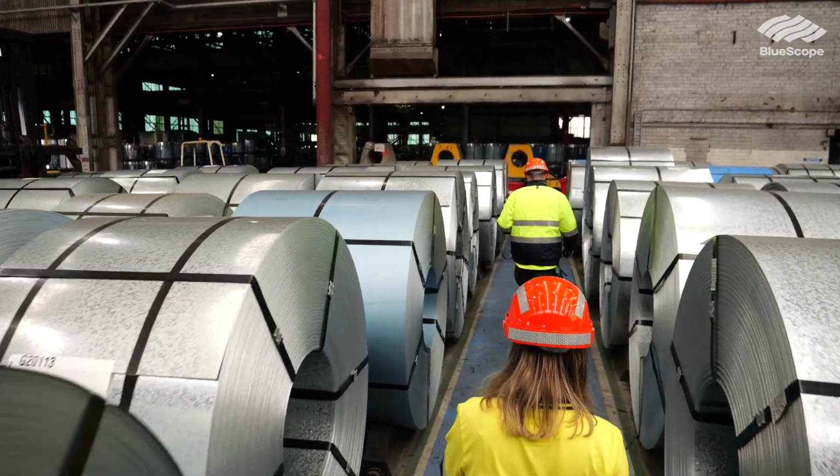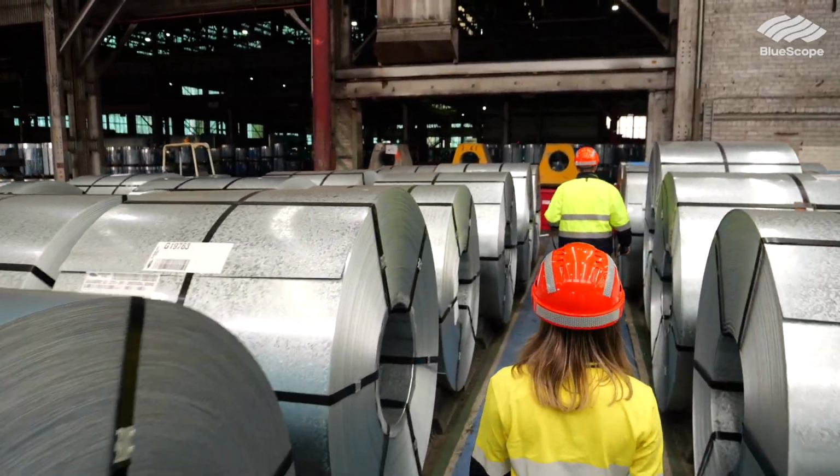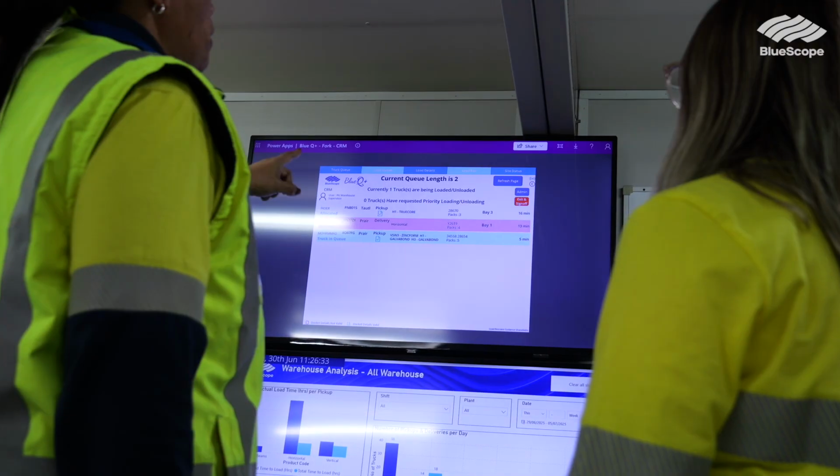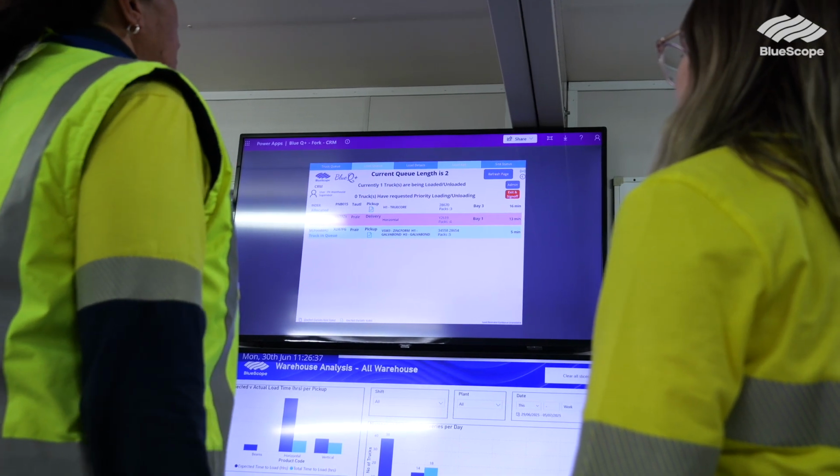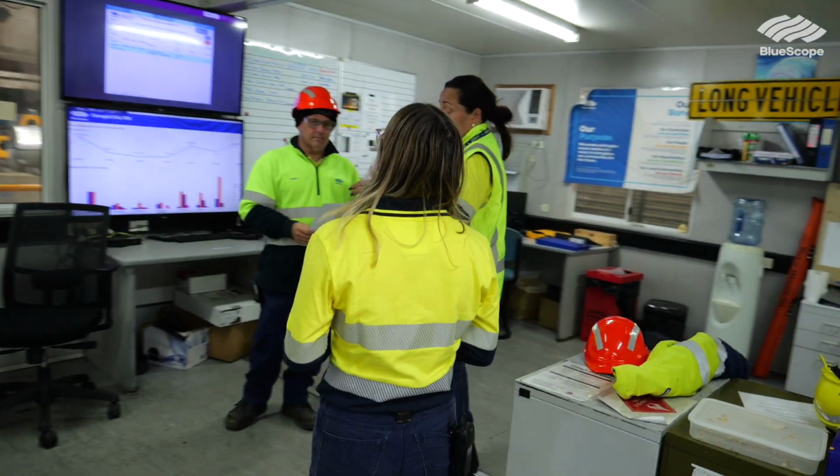With BlueQ, we're able to do the walk-the-floor and crane pre-starts on the actual app itself. And with that, the supervisors can pull the data, go in and do an audit and make sure everything's been done on those pre-starts on those cranes. If there's any issues, we're able to pick that up from that.